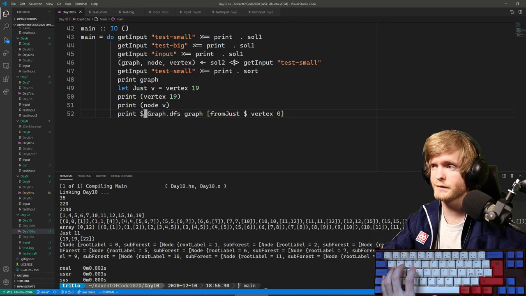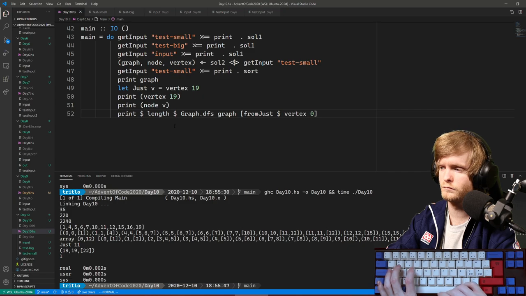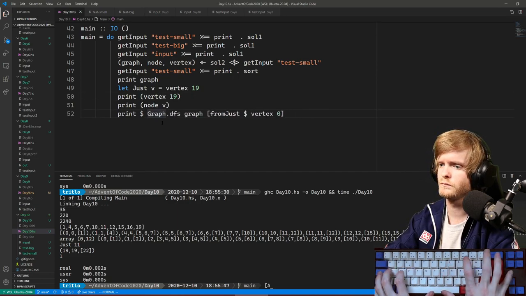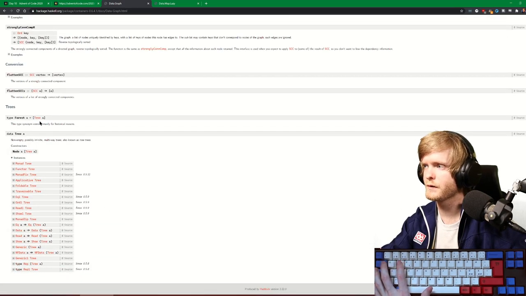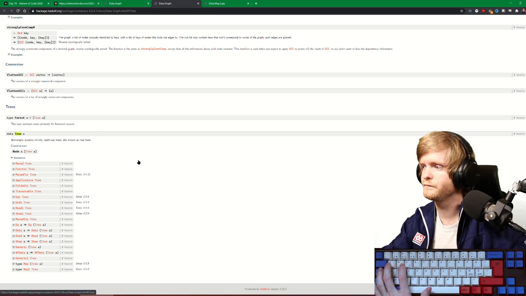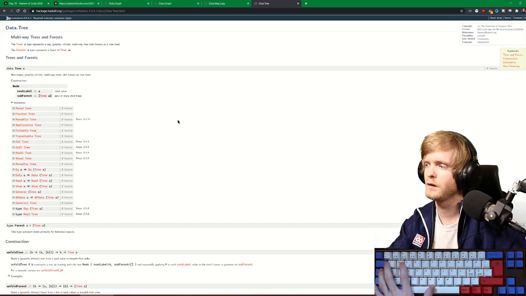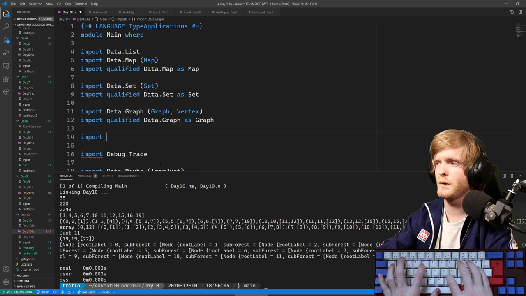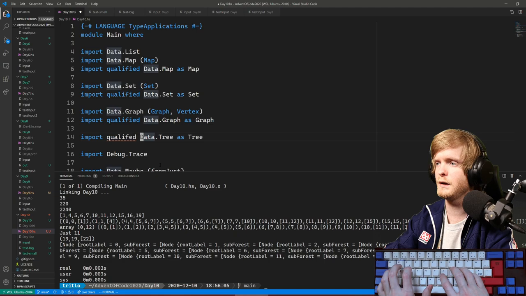So this is a list of spanning trees starting from, what's the length here? So it's going to be one, and so it's going to be just one tree, right? So that starts at zero. Wait, there's some tree stuff in Data.Tree in Haskell. They also have a way to print it nicely: drawTree, drawForest. Import Data.Tree. We're not going to use it directly, we're just going to say qualified as Tree.